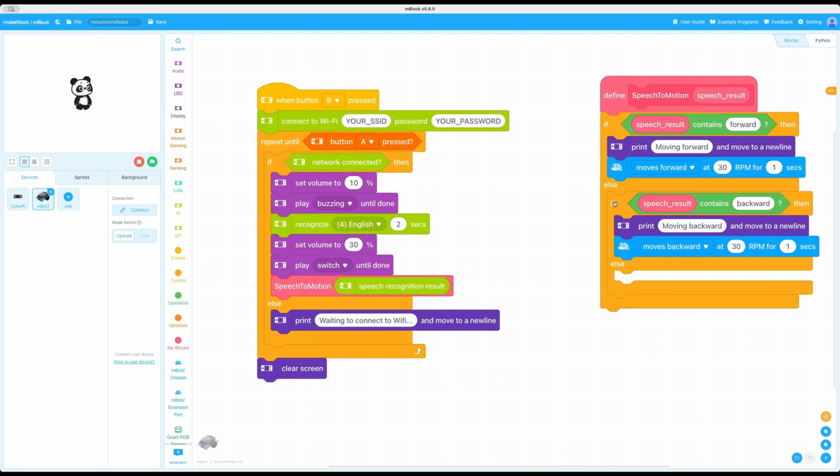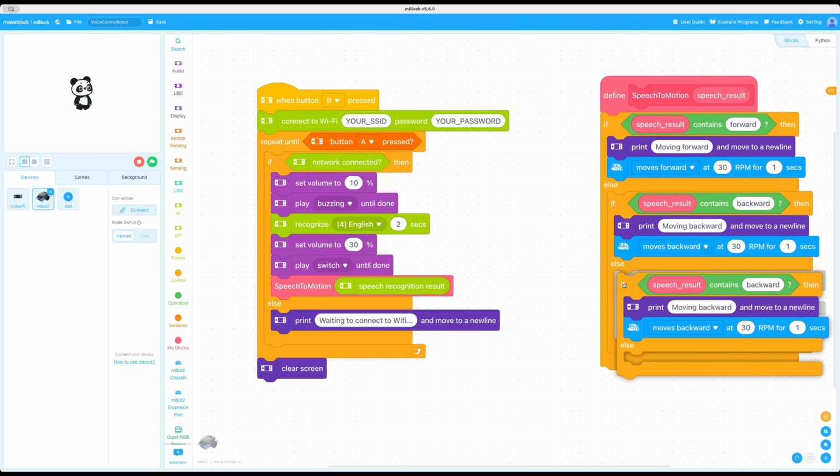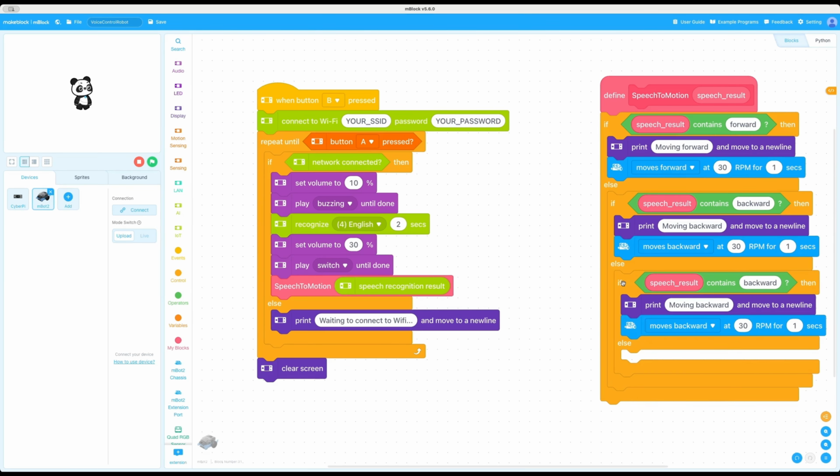Next, we want to detect if the speech result contained left. So duplicate this block again because we'll use the same structure. Bring it inside this else, and we want to check if the speech result contains left. If it does, we will say turning left, and instead of the moves backward block, there is a turn left block here, but it will turn left at a specific speed for a specific duration.